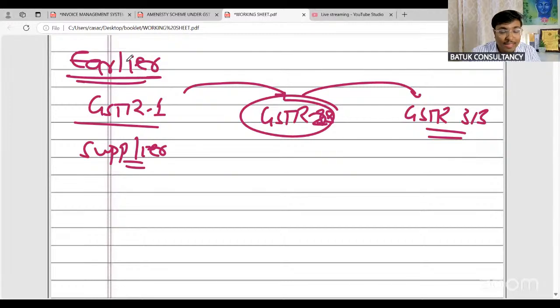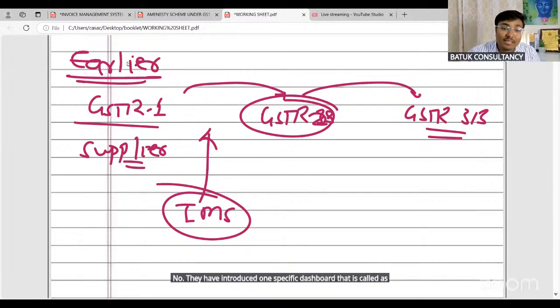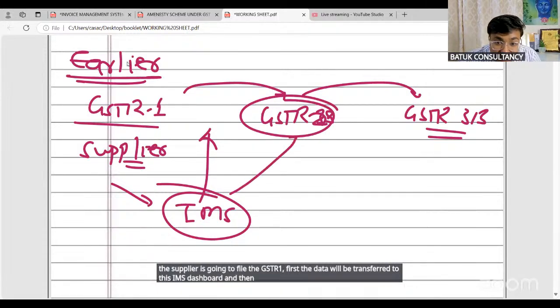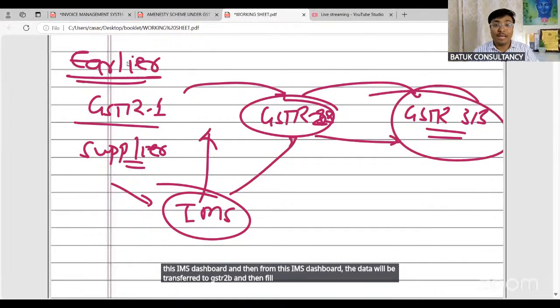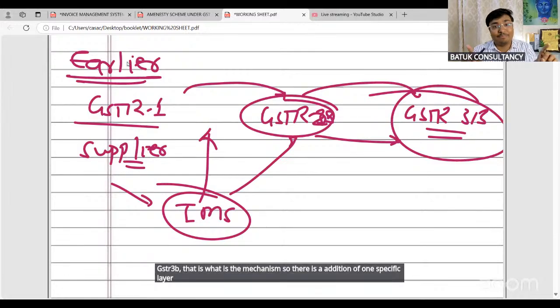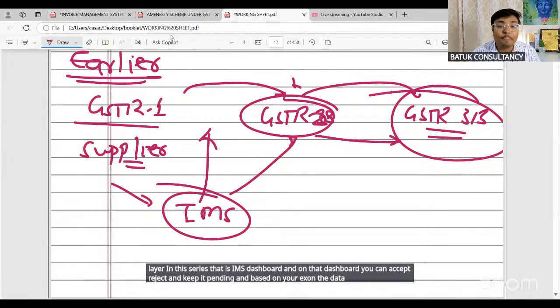Now, they have introduced one specific dashboard that is called IMS. Now, when the supplier files the GSTR1 return, first the data will be transferred to this IMS dashboard, and then from this IMS dashboard, the data will be transferred to GSTR2B and then GSTR3B. That is the mechanism. So there is an addition of one specific layer in this series, that is the IMS dashboard, and on that dashboard you can accept, reject or keep it pending, and based on your action the data will be transferred to GSTR2B.